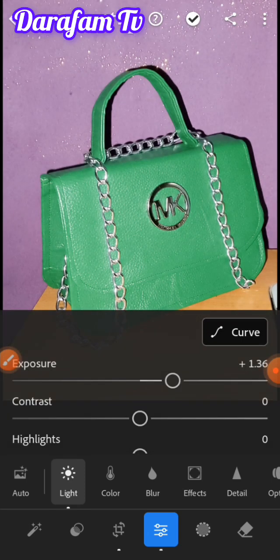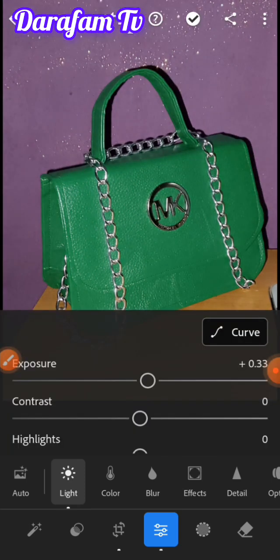Now when you're working on your product, when you're editing your product, you need to be intentional. The main reason why you're editing the product is just to bring out the beauty of the product and not to move out of the product color entirely. So you just need to be very intentional and creative while doing that. So I leave the exposure the way it is. Okay, I think 0.33 plus 0.33.